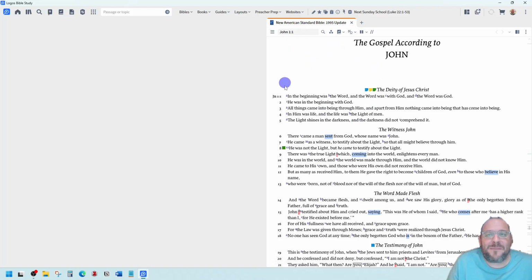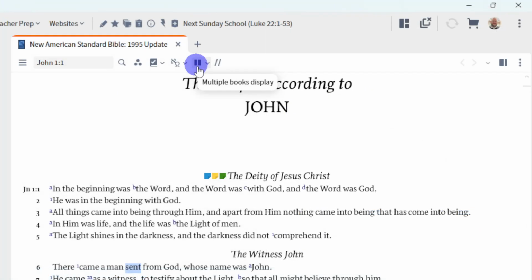Right here, I've got my New American Standard Bible, the 1995. This is my main Bible. It has been for years. I use it every day. But right here, we've got this button. They look like train tracks, but really it's parallel lines, and this is the multiple books display.